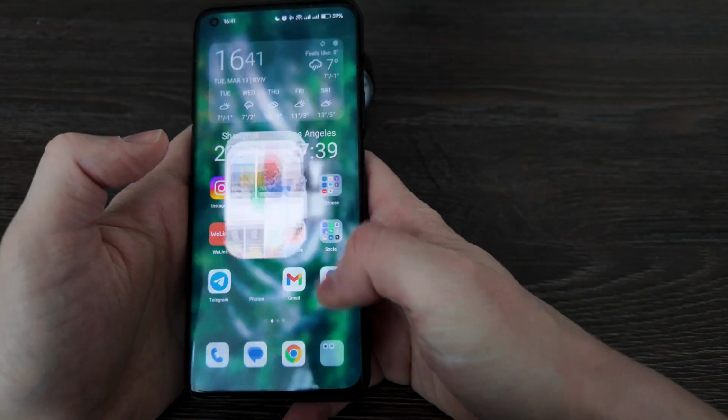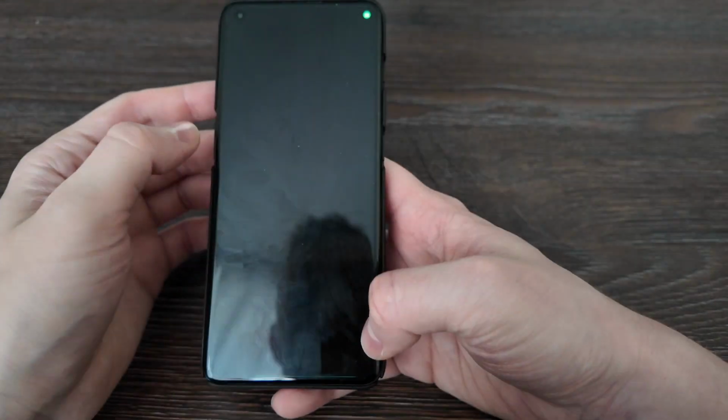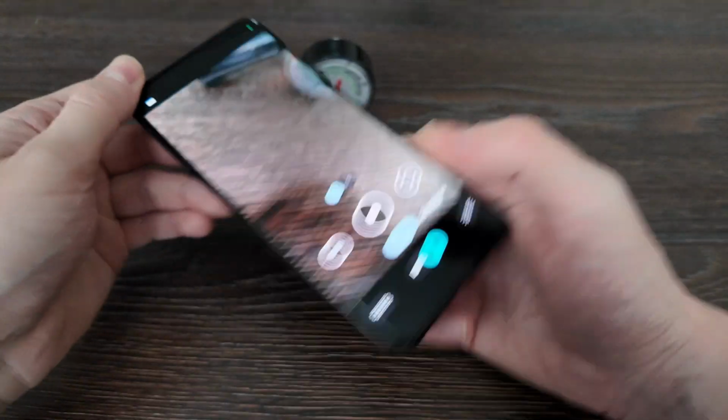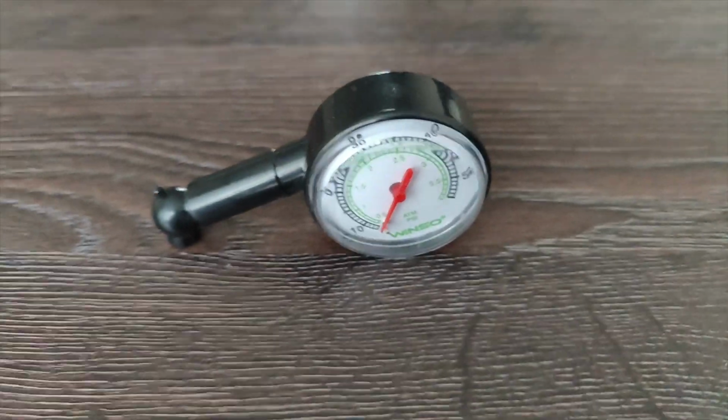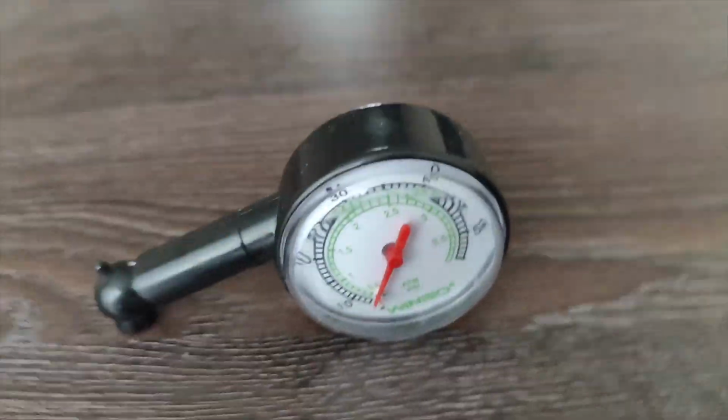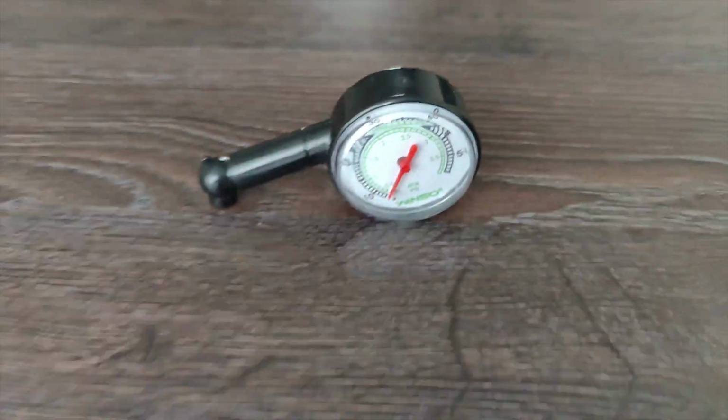Okay, let's try to record some video here. Open the regular video mode. 1 2 3, image stabilization, Google camera video test on OnePlus 10 Pro. Focus. It's pretty fast. It's really fast.